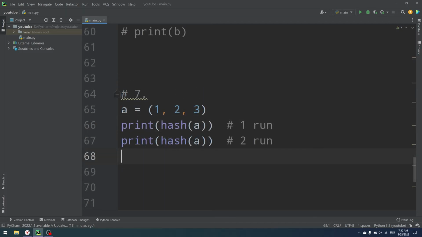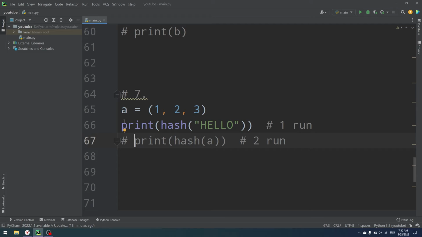Alright, and now the seventh question. It's gonna be the hardest one. And why is that? Because I found the answer to that question completely randomly. Imagine that you have a tuple 1 to 3. But instead of using the tuple, we just print hash from hello.